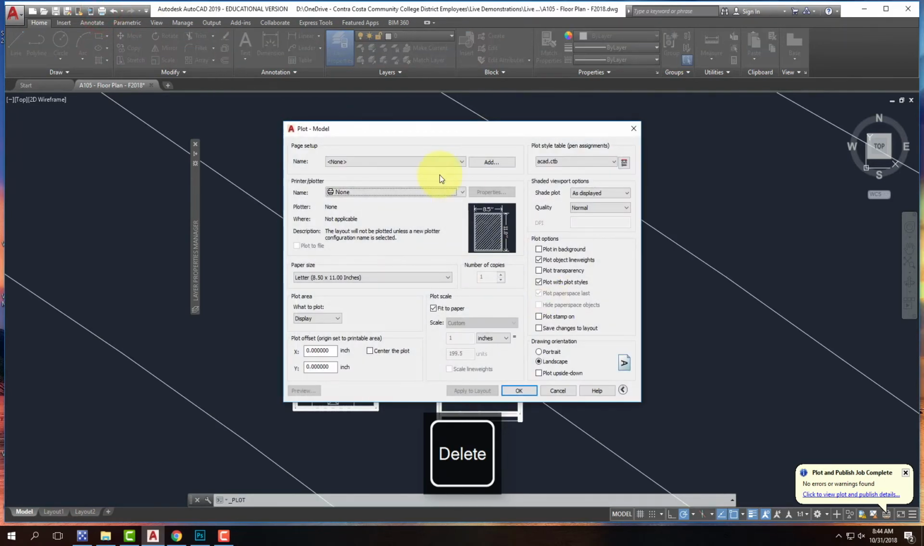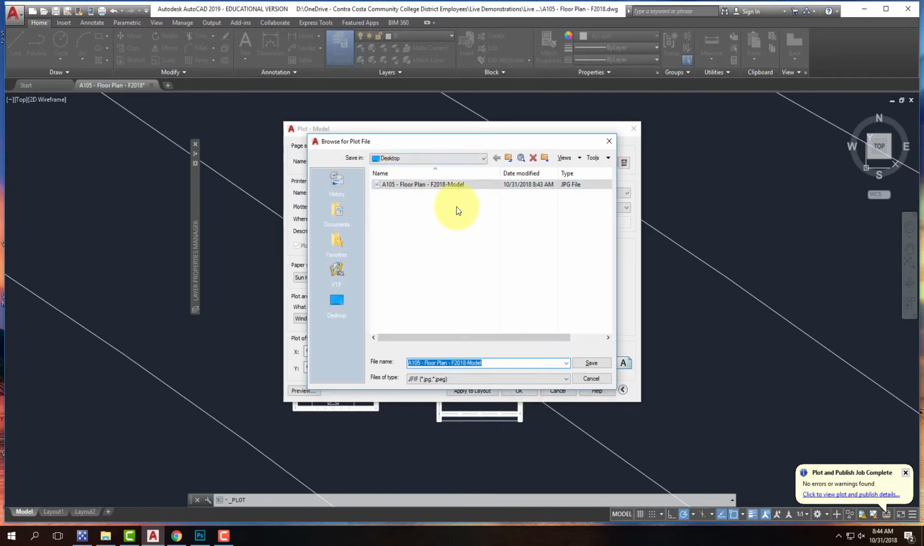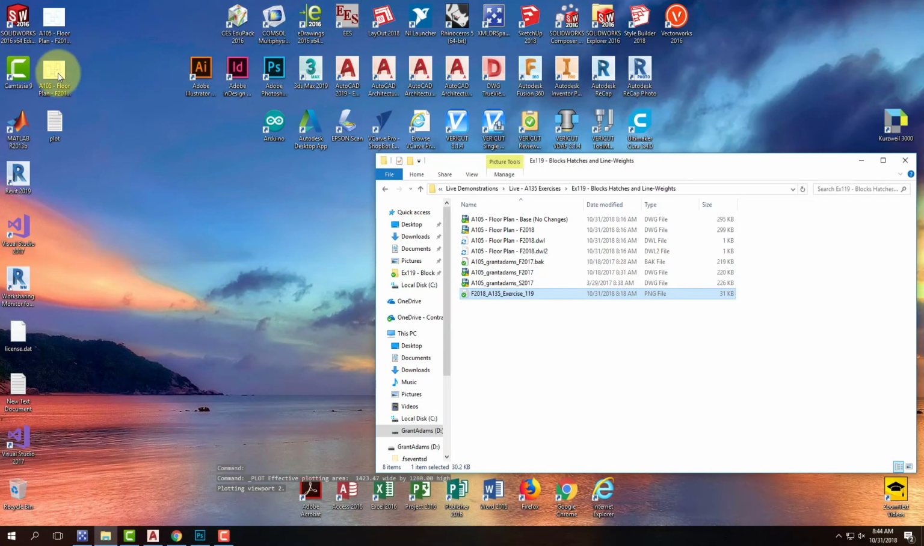The good news is I already set up the printer, so I can come up here under Page Setup and say Previous Plot, and it will take all the settings from the last print, and I can just repeat it. So go ahead and say OK, and I'll put this again on the desktop. We'll say this is -2. And now I can have a look at that one.